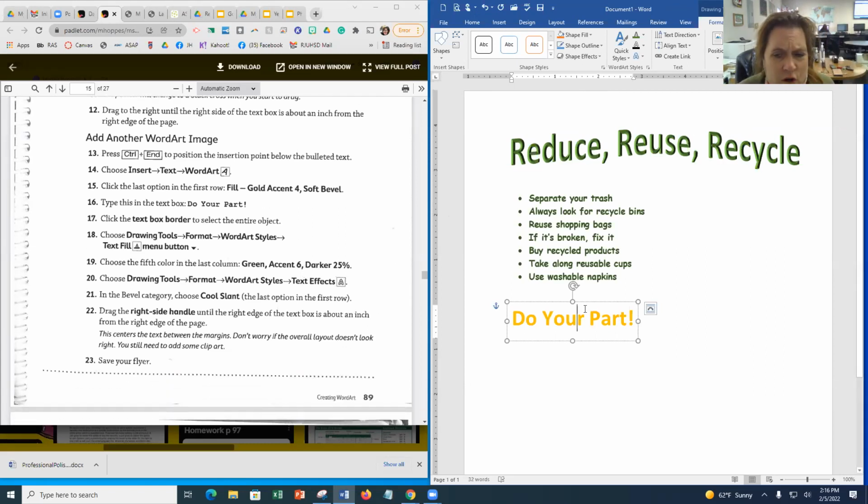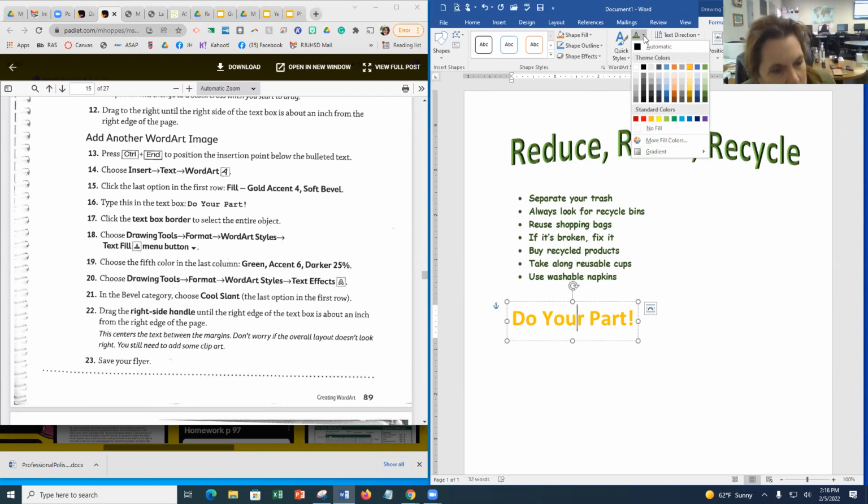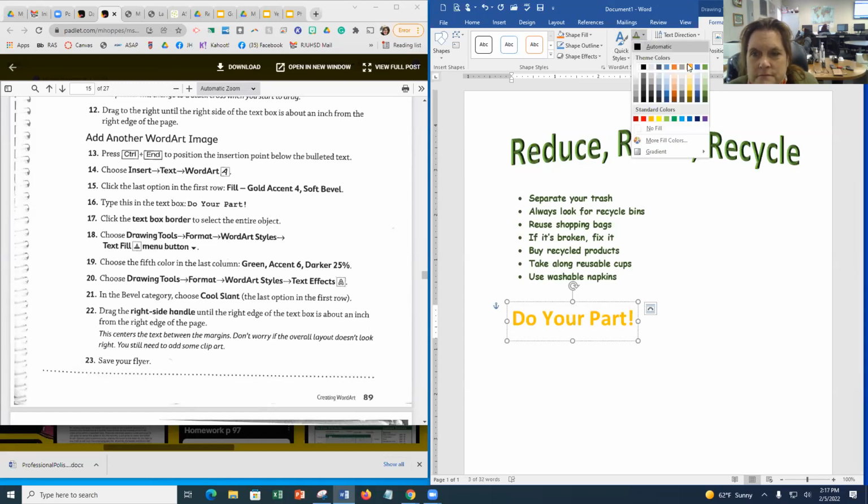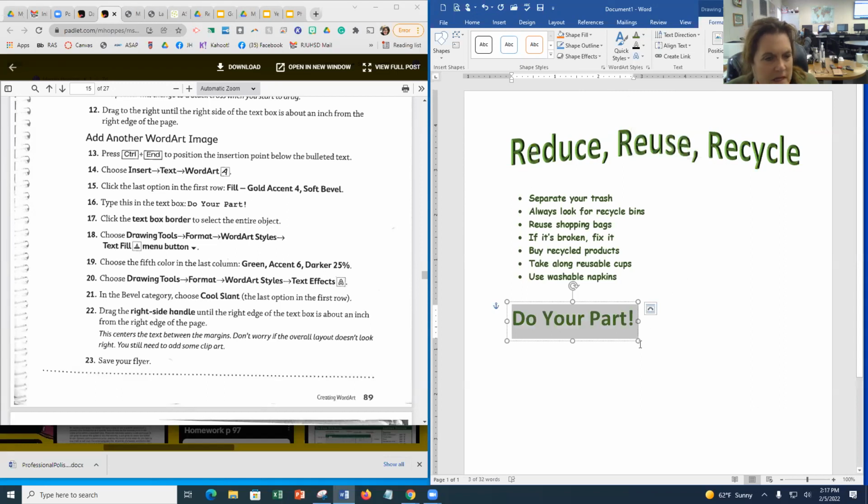Okay. So now we're going to click on the border, which you probably are already still in. And you're going to go up to the color, which was the first little A up there, text fill. And they want to do green accent 6, darker 25, which I believe was the second green. Oh, but look, it only highlighted, it only did one of my words. Okay, so it's going to be in that green. I don't care which green.